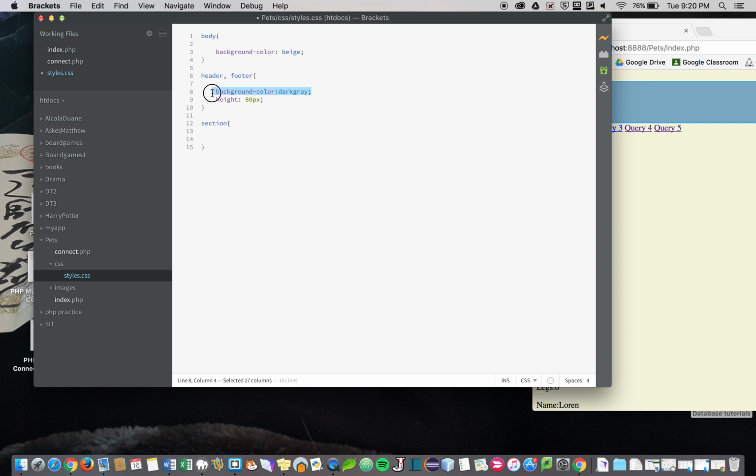Okay, let's make the section, and we'll give that a height in color as well. So copy and paste, and change that to, let's try a hash number. Let's try AAA. Okay, and I might make that a height of 500.